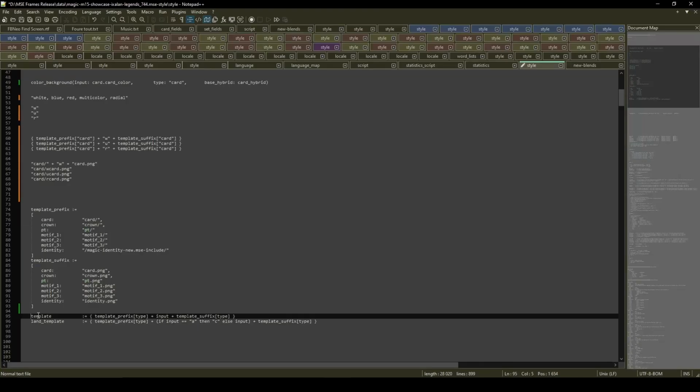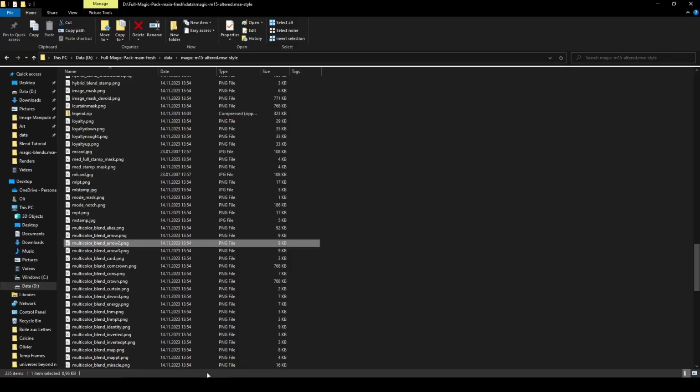And so for each different type that your template will be calling the blending system for, your template folder needs to contain these files. So one multicolor blend file, one artifact blend file, and one hybrid blend file for each of the types. These files must have the same dimensions as the element that they're blending. So here, this one is blending the card.